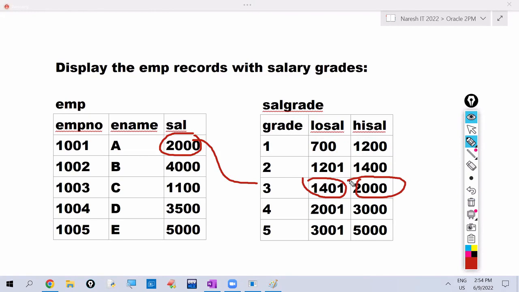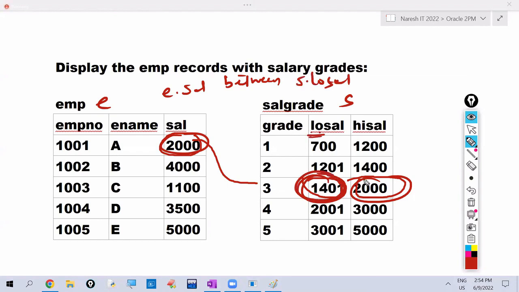So what we have to check here: for the EMP table, the alias name is E. For the sal grade table, the alias name is S. To access this salary value, we write E dot salary. E dot salary between this value and this value we have to check. How can we access this value? S dot low salary. This is the low salary column value. What is the table name? S. S dot low salary. How can we access 2000? S dot high salary. If E dot salary is between S dot low salary and S dot high salary, then give this grade.